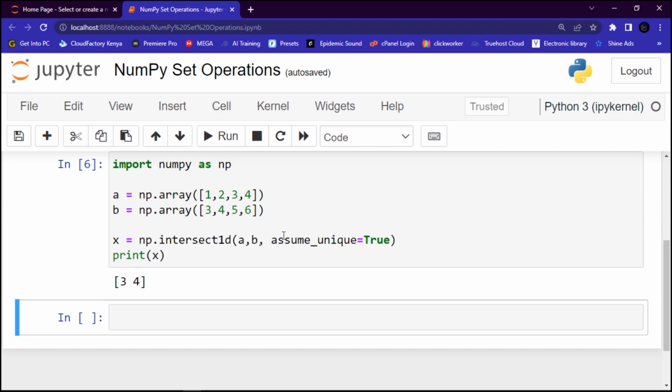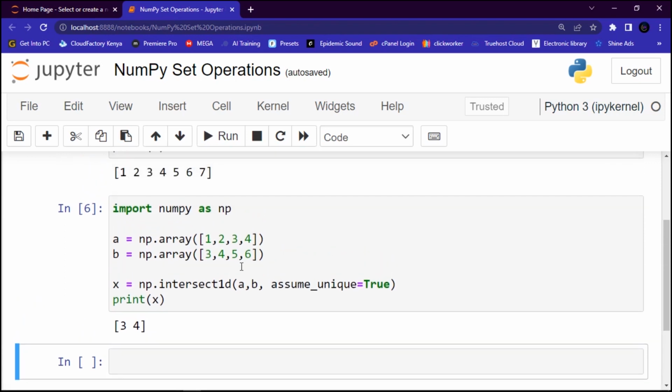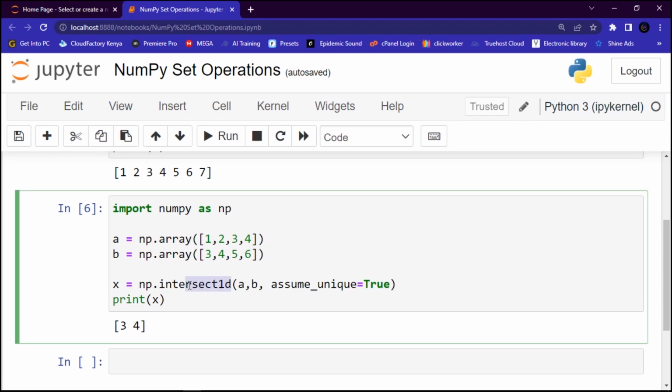So guys, let's now discuss how to find the difference. Basically, to find only the values in the first set that are not present in the second set, we use the setdiff1d method. For example, let me show you guys an example of how to find the difference of set 1 and set 2. So what I'm going to change here is just this function, this method.